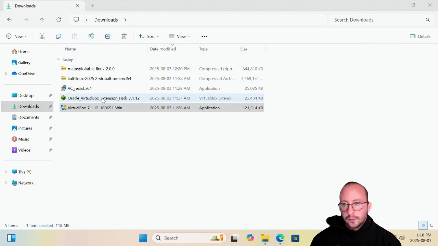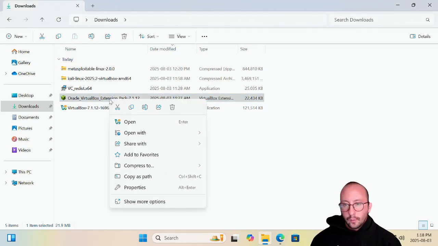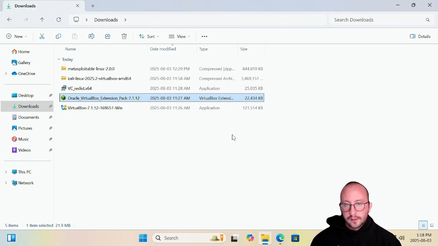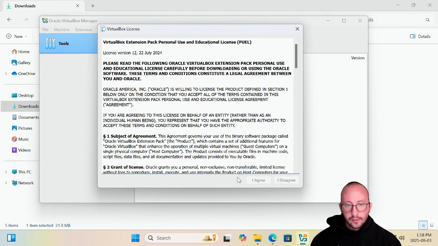What we will want to do is go to the extension pack that we downloaded. We're going to right click on it and open that with the VirtualBox Manager. And that will prompt you: you are about to install the VirtualBox extension pack. Extension packs complement the functionality of VirtualBox. So this will let us do everything that we want and need to do with our cybersecurity lab. So let's go ahead and install that.